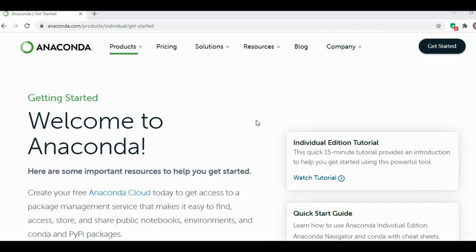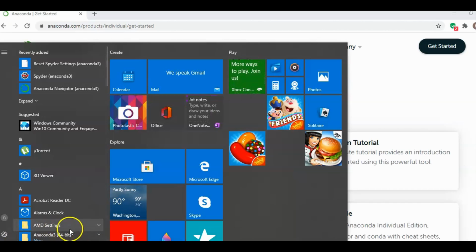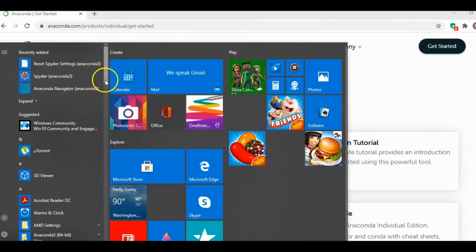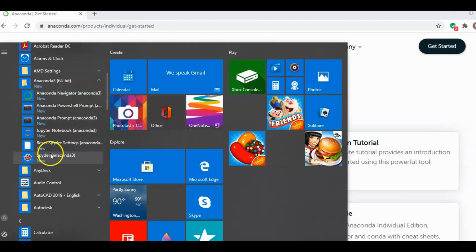Now you can go and check in your start menu whether you are able to see the icon for Anaconda 3. When you click your start menu, you are able to see Anaconda 3 64-bit. You can scroll and check here. In this Anaconda folder, you are able to see Anaconda Navigator, PowerShell, Jupyter Notebook, and Spyder. Spyder is also an IDE, and Jupyter Notebook is also an IDE. So this makes sure that your setup is completely done.